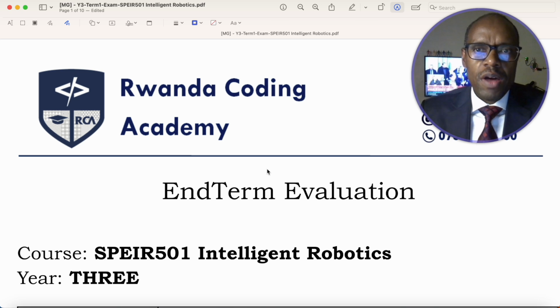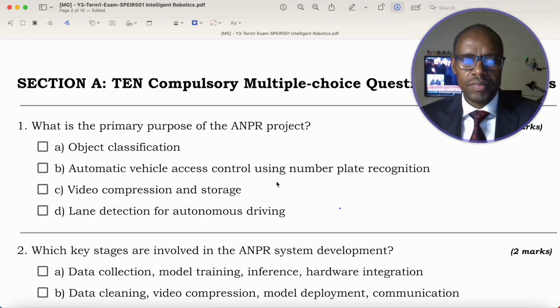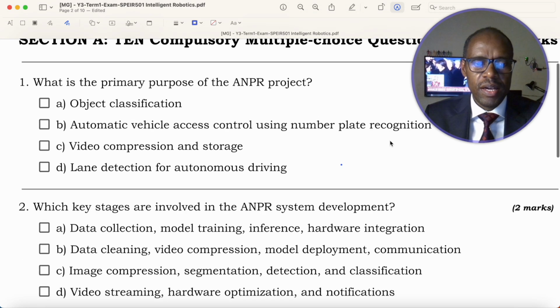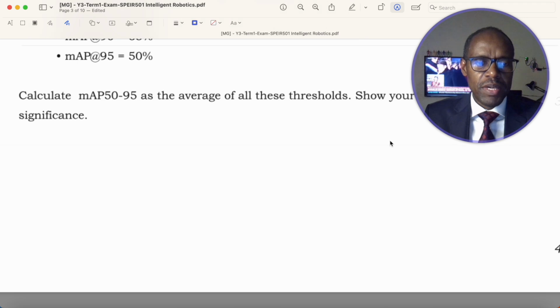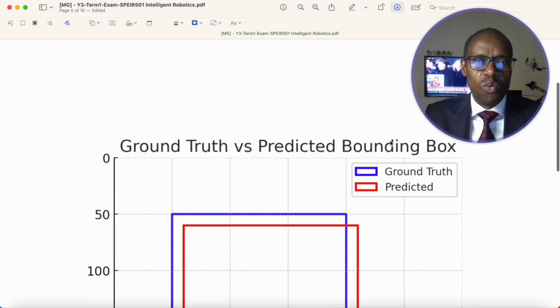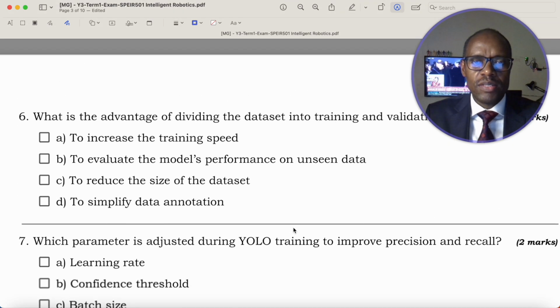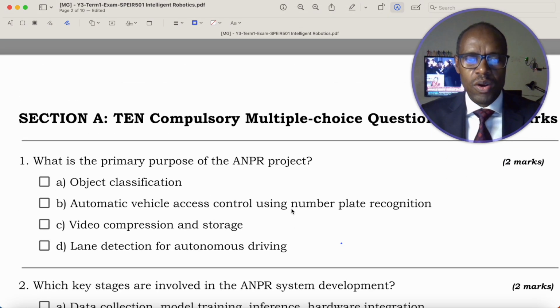Well, without further ado, let's get started. First question. This evaluation is made up of two sections. Section 1 is made up of 10 compulsory multiple choice questions, while section B is made up of one question, which is compulsory. Let's start with section number 1, which is multiple choice questions.